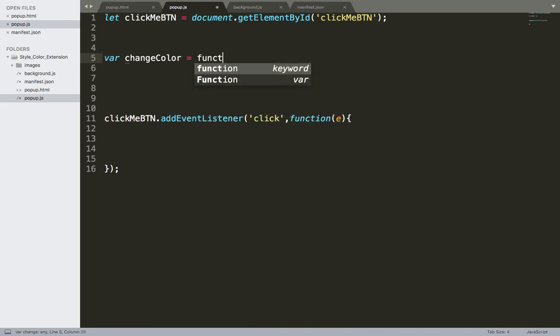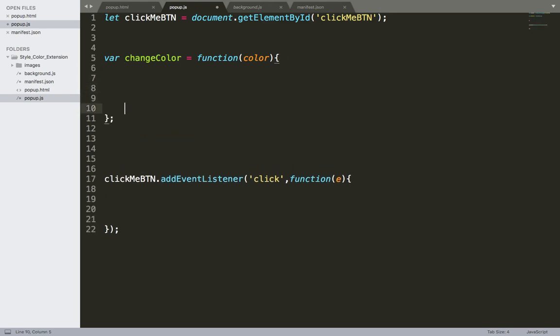equals function, and it's going to take a parameter of color, which is the color that we are going to pass in order to be added, to be displayed in the background color. And now inside this event listener, we can call this function changeColor, and we pass whatever color we want, say blue for example. And now that blue color is this color.